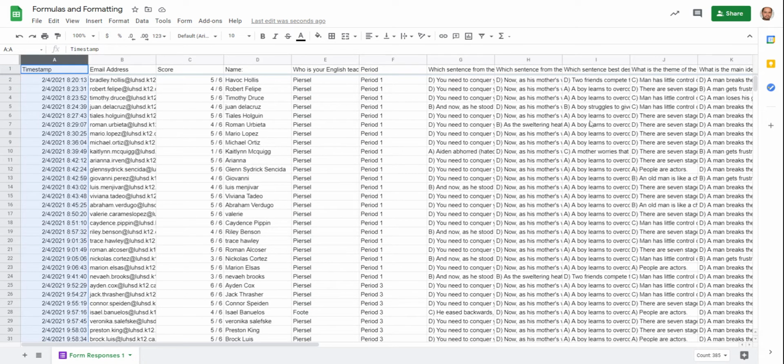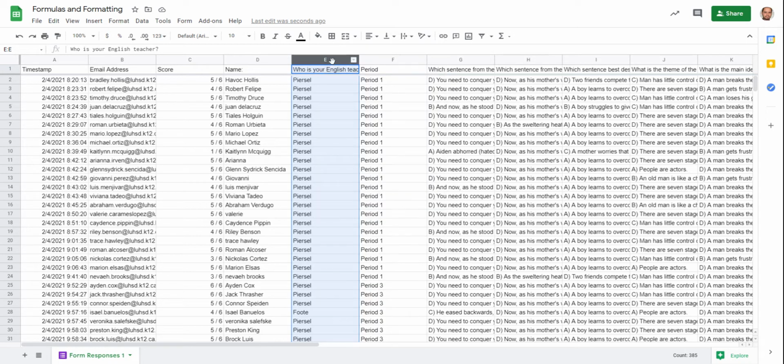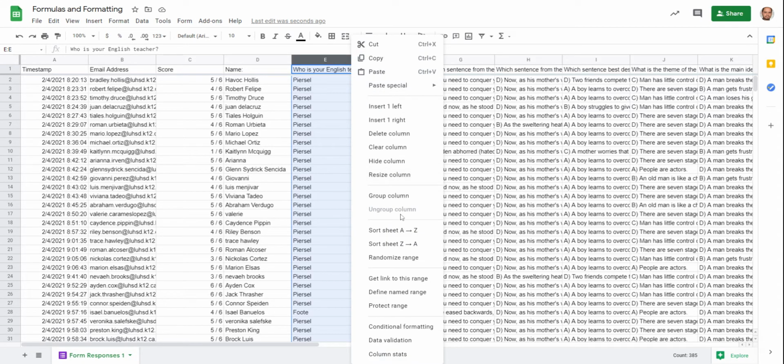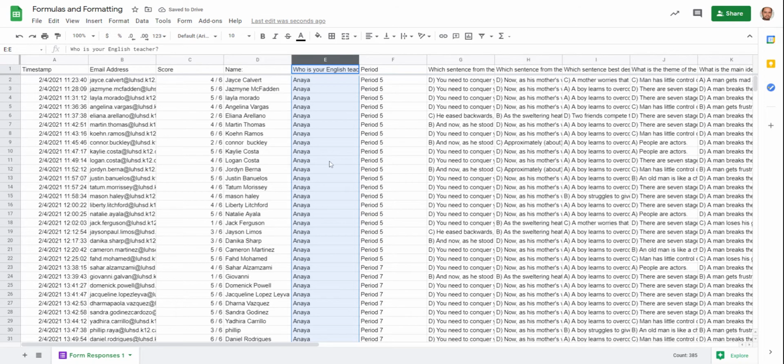So the first thing that you would do is to sort the table by teacher. So it's a good idea to put the teacher's name as one of the questions in your form. One of the questions should be who is your teacher, especially if you're going to be using the same form for all your classes. Then to do that, you just click on the letter of that column at the top, click the little drop down window arrow and sort sheet A to Z. So now all the teachers' students are grouped by teacher.